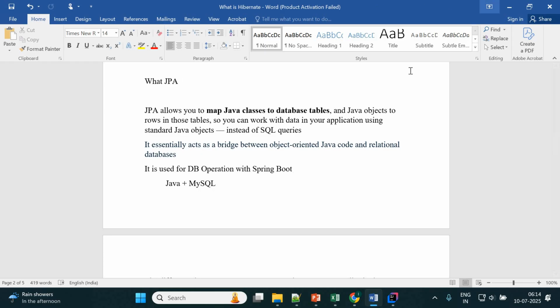Java objects map to rows in the table, so you can work with the data in your application using standard Java objects instead of SQL queries, right? That means you don't have to write SQL queries. Instead of SQL queries, we write standard Java classes and Java objects.